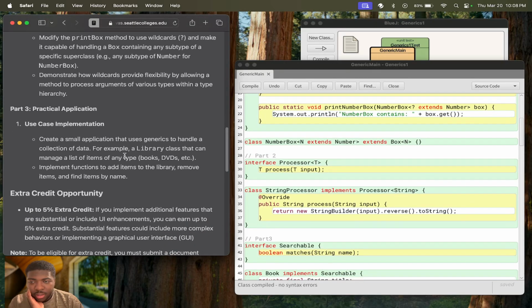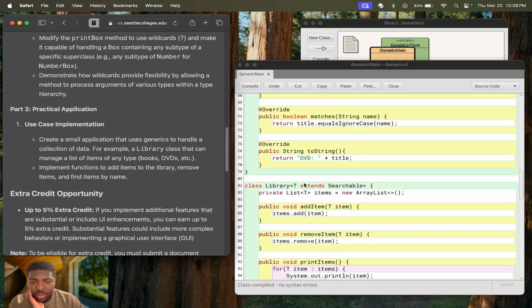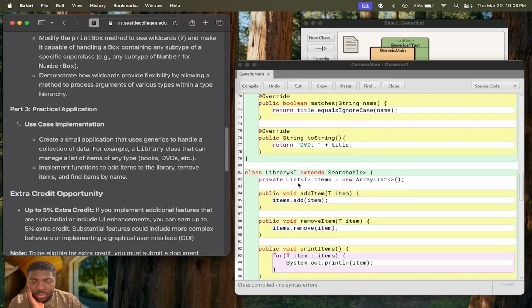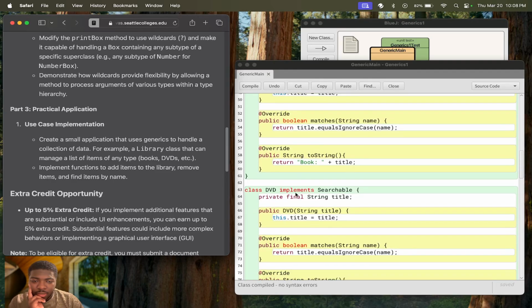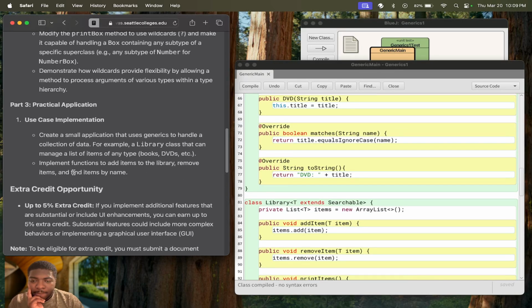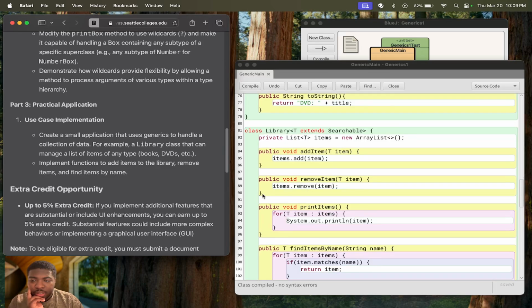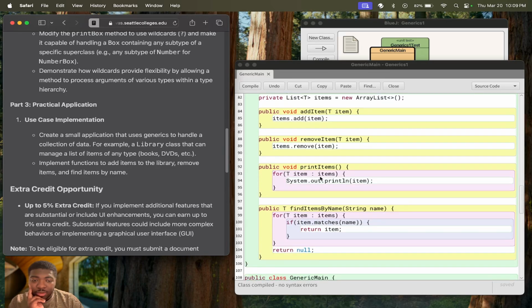We created a small application that uses generics to handle a collection of data. For example, a Library class that can manage a list of items of any type. Books, DVDs, the collection of data. And we implemented functions to add items to the library, remove items, and find items by name.